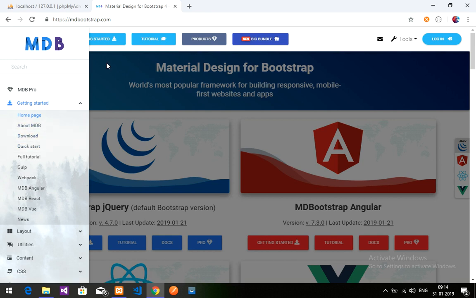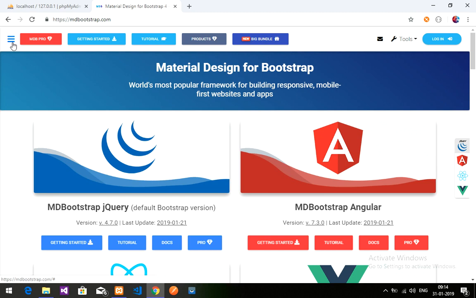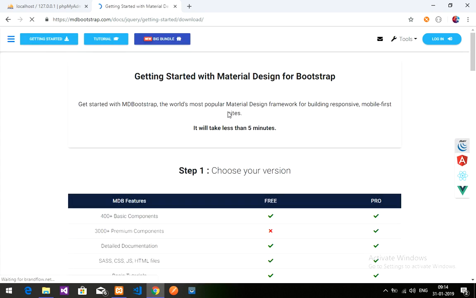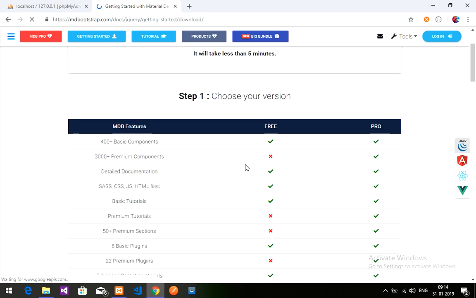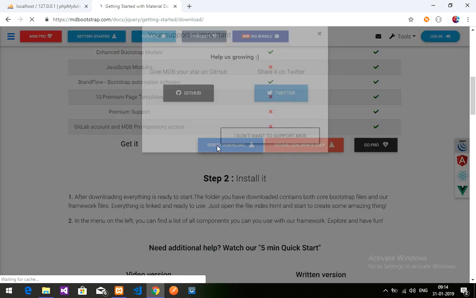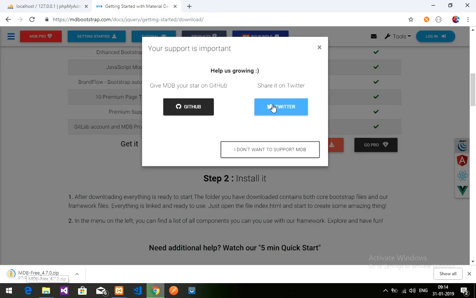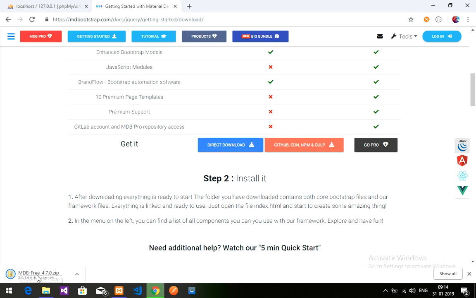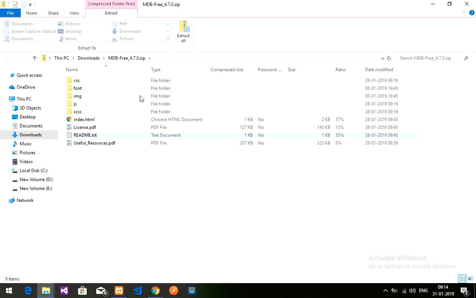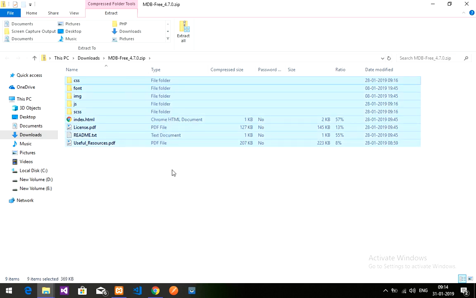Just go to its menu bar, click, and go to downloads. Let's choose the version. If you click direct download, it will start downloading automatically. Let's close this pop-up, and it's getting downloaded, and finally it's downloaded. Let's open this. I have opened that, and the file gets opened here. These are the folders which we downloaded just now.